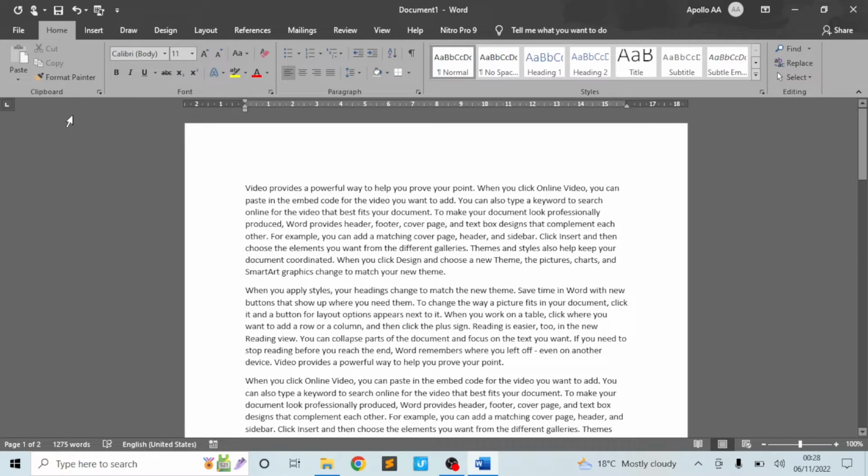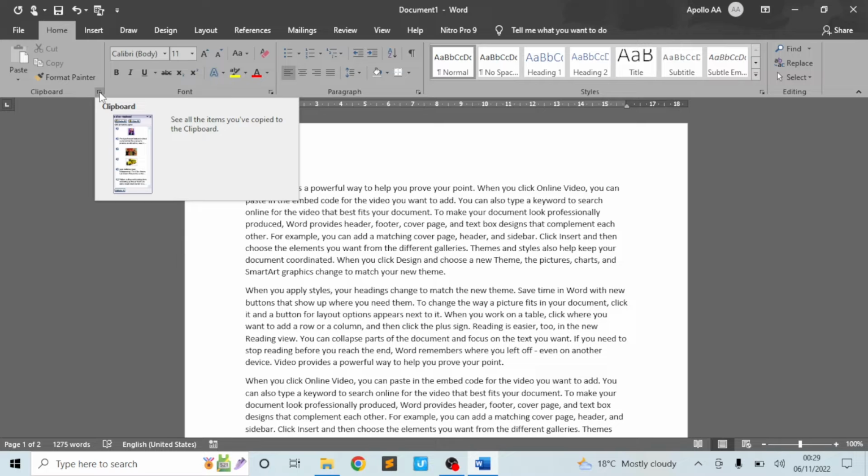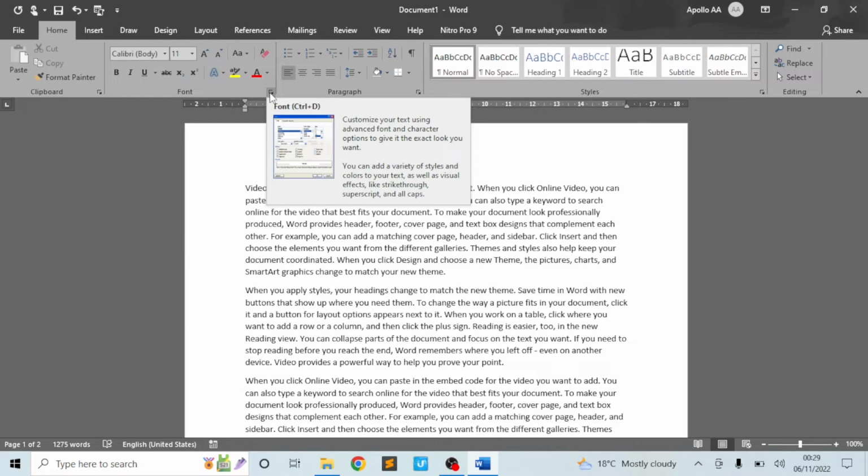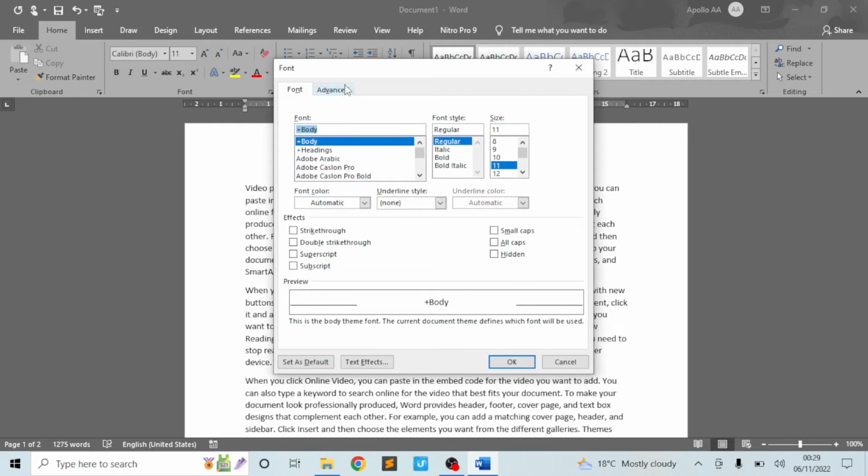Now the ribbon is divided into groups, or what we call sections. We can call them groups or sections. So we have the clipboard group, we have the font group, we have the paragraph group, we have the styles group. So we can call them the groups or the sections. Then at the bottom of the groups, we have what we call the group launcher. Like this one is the font group launcher. We can click on that and it will launch for us this dialog box where we have commands here.